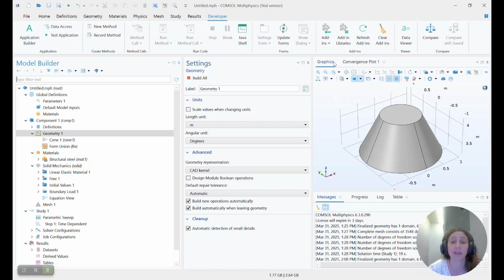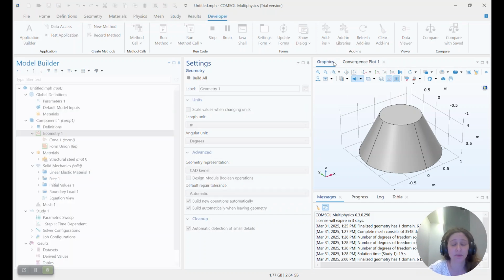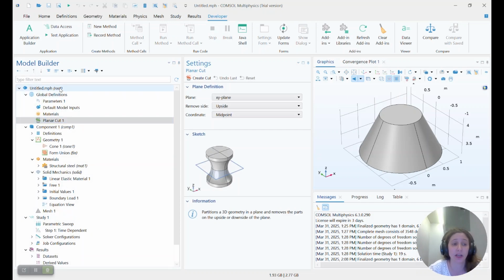But when I select Planar Cut from the add-ins, I now see Planar Cut under Global Definitions. Now you can choose a plane, XY plane, XZ, or YZ. And then you can remove a side, depending on what you like, coordinate. Now I'm going to create a cut into the YZ plane. Now watch the Geometry tab when I press this.